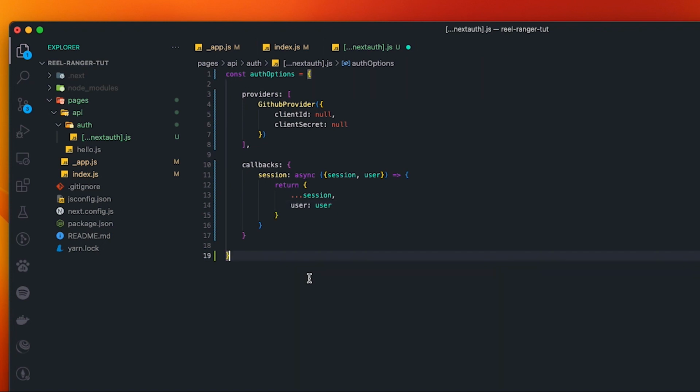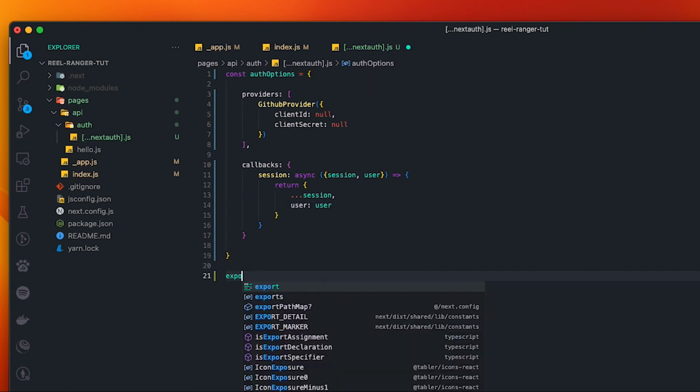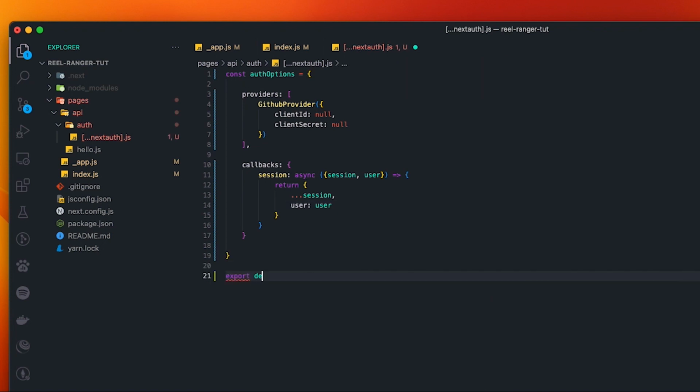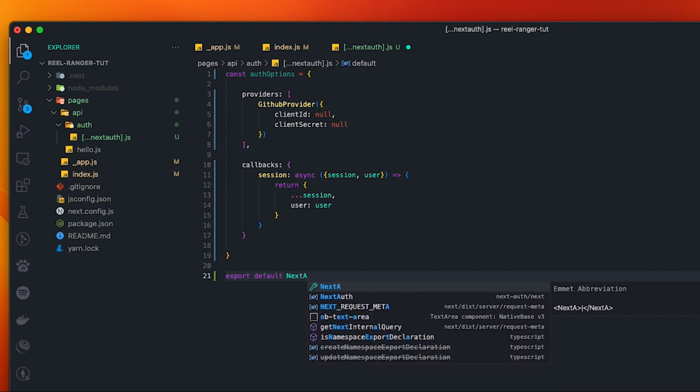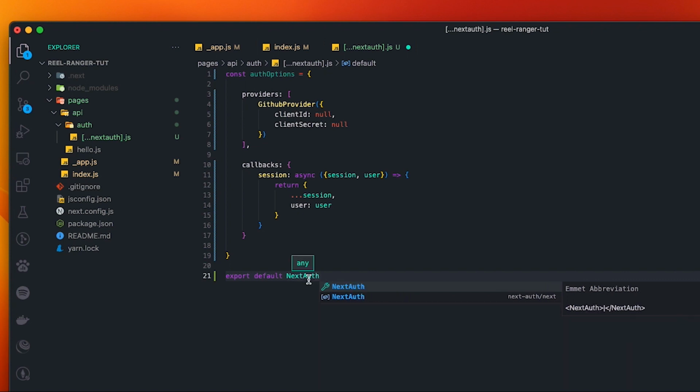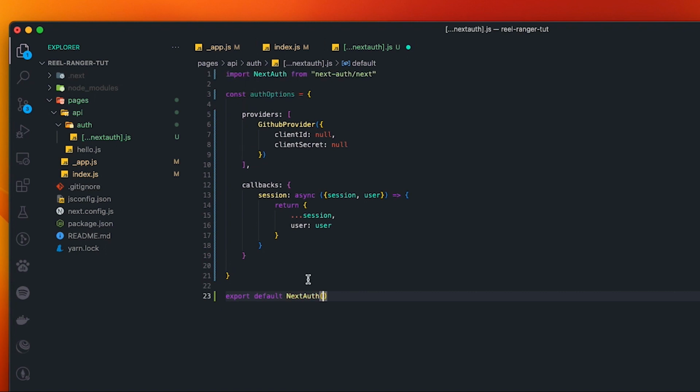And most importantly, we're going to export default NextAuth. Now to import NextAuth, we're going to import it from next-auth/next. And now we're going to pass in the auth options that we have provided here. So we're going to type in authOptions, and we're good to go.